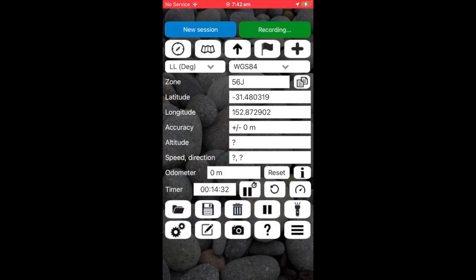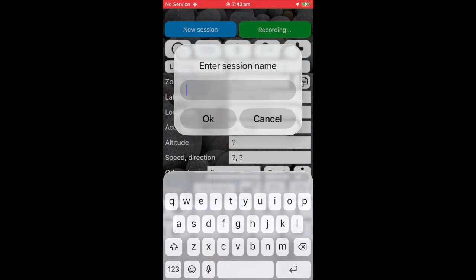So that's the very basics of Handy GPS. In a normal usage scenario, you would probably press this new session button at the top here, and you'd enter some name for the walk, for example, wherever you are walking.